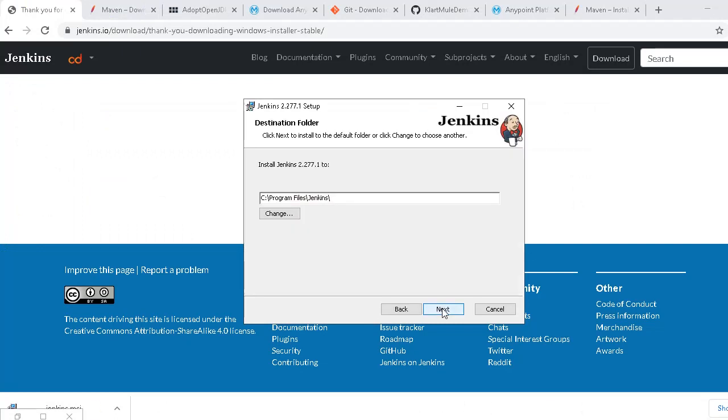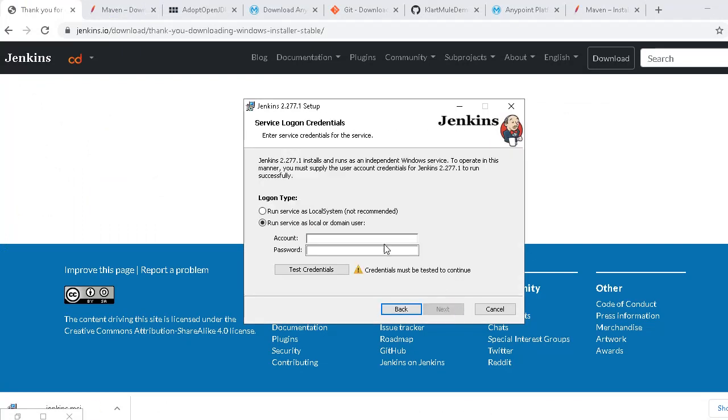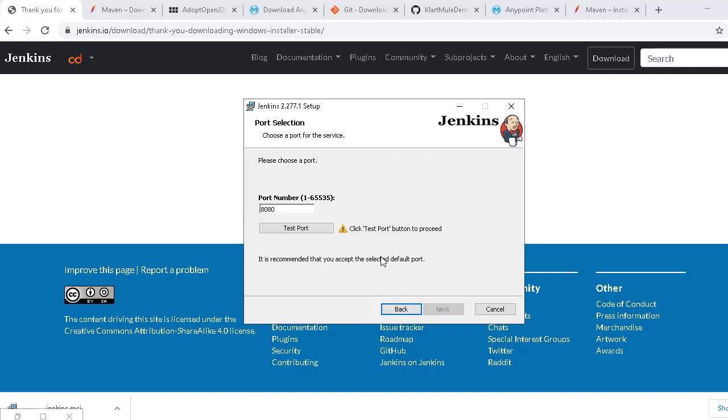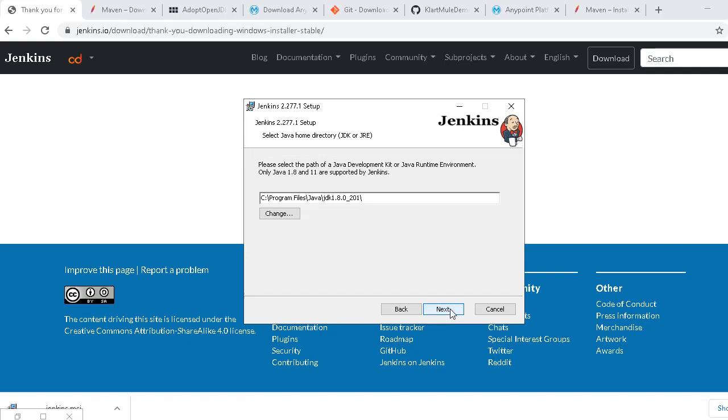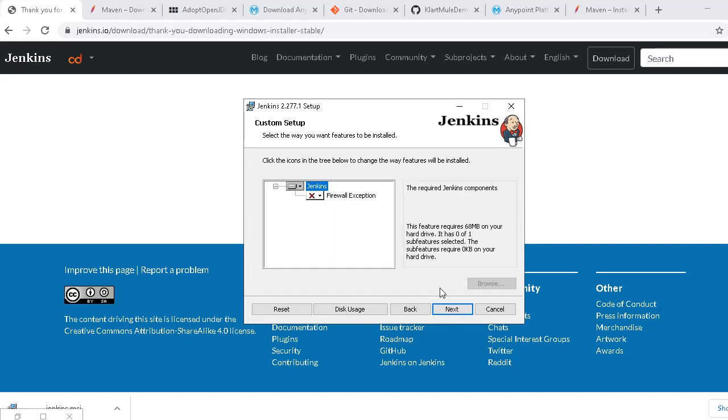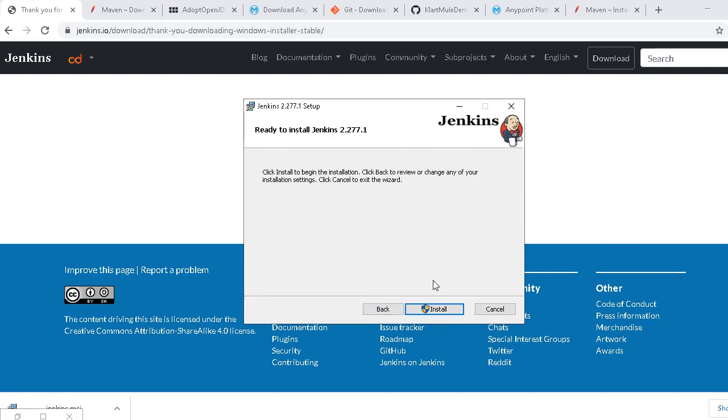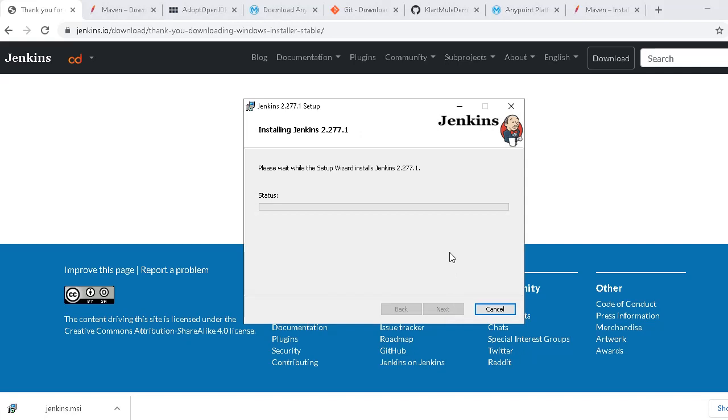Yeah, you need to click next, and here you can select local system and test this port. Okay, it is available, and it will install the JDK inside that. So just click next, click install. It will take a couple of minutes, so I will pause this video. I will resume once it is installed.